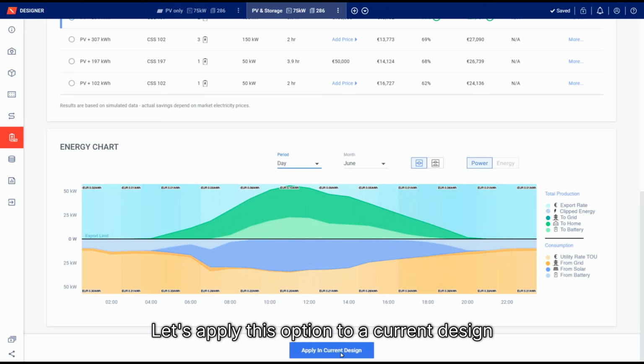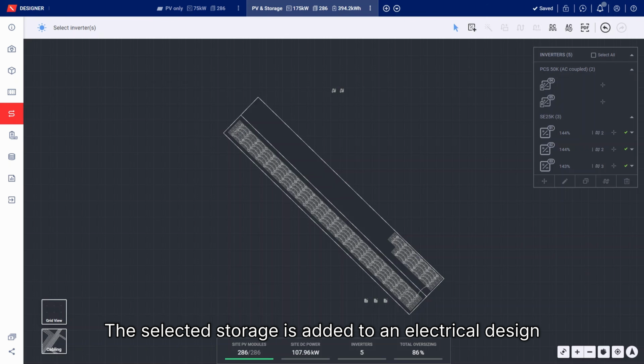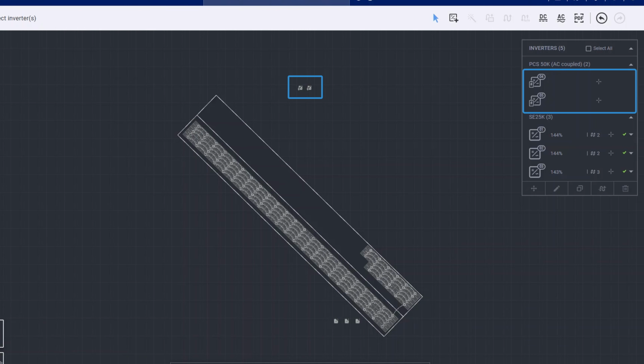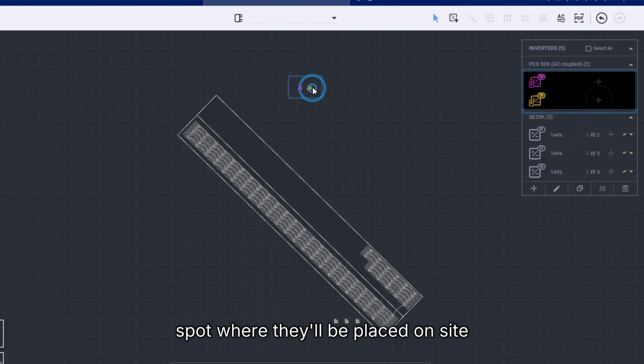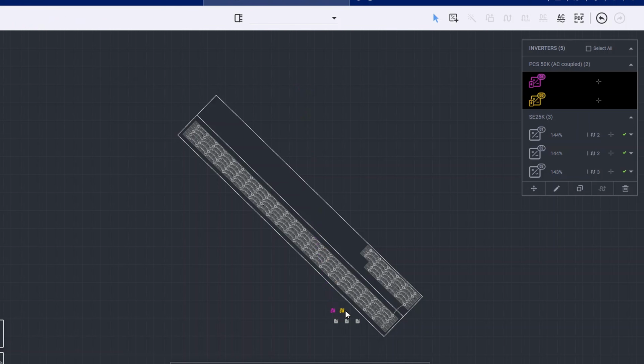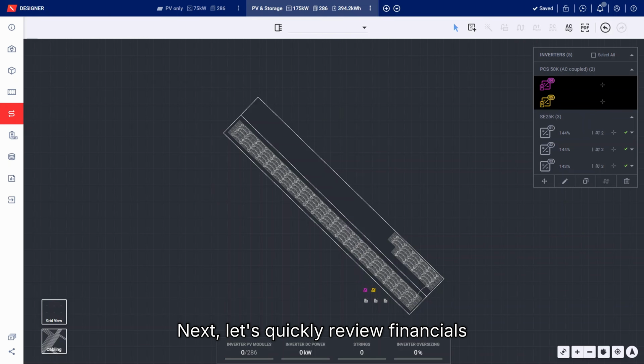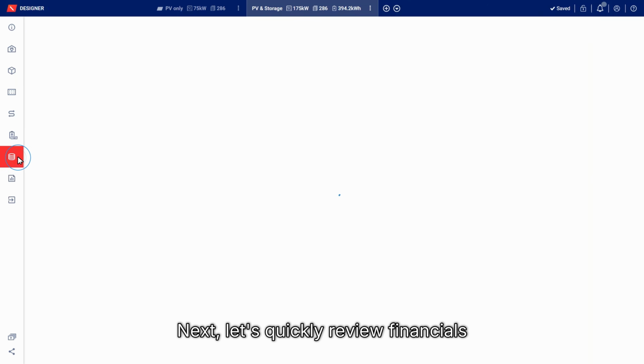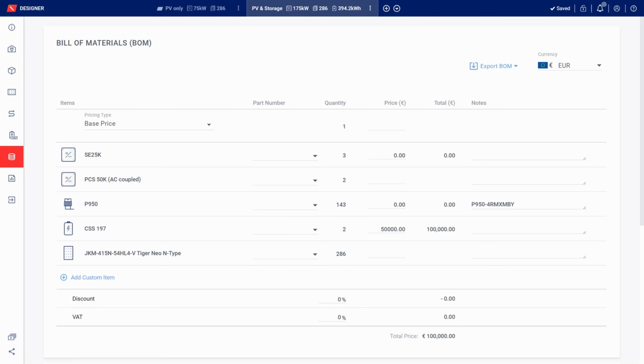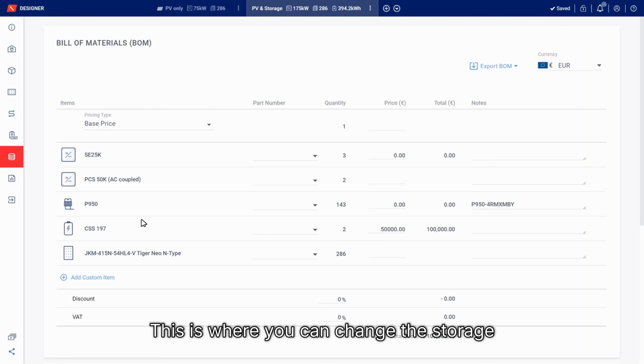Let's apply this option to a current design. The selected storage is added to an electrical design. Feel free to drag the batteries to the spot where they'll be placed on site. Next, let's quickly review financials. This is where you can change the storage price for this site without updating the product catalog.